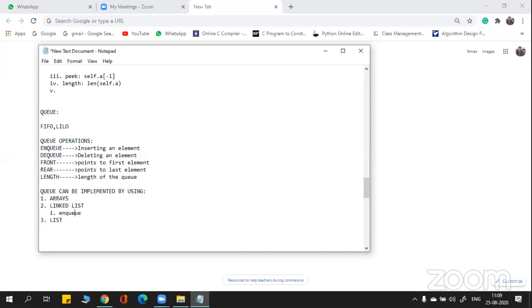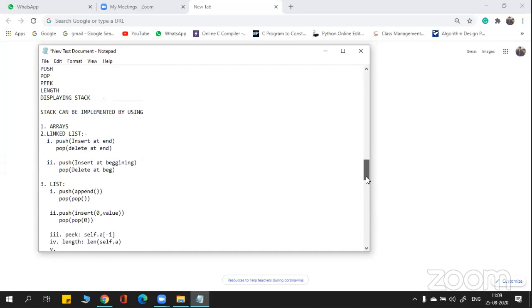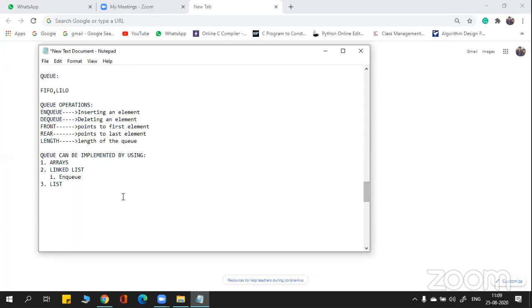Okay. So NQ operation. Previously for stack, what did we do? We did insertion and deletion at the same end. But for queue, what do we need to do? We need to do insertion at one end and deletion at the other end.